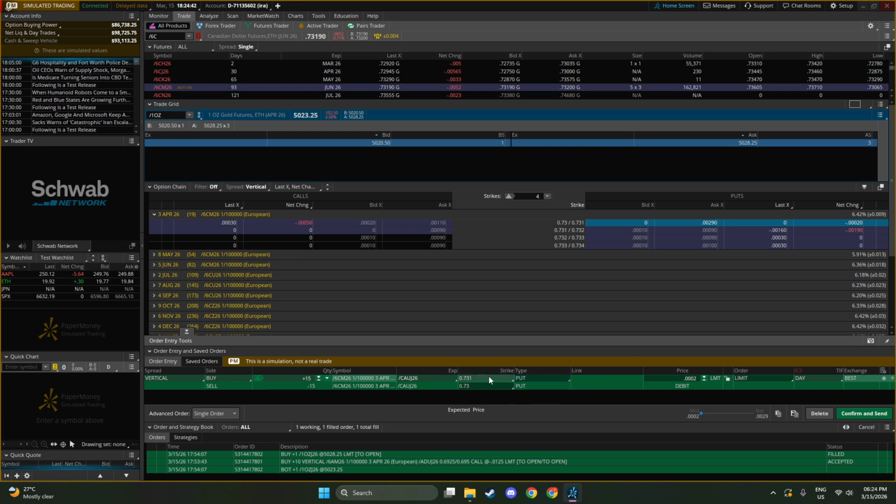If you selected a limit order, enter your desired limit price. Then choose your time in force, day, which expires at the end of the session if not filled, or GTC, which keeps working until it fills or you cancel. Once everything looks right, click Confirm and Send.